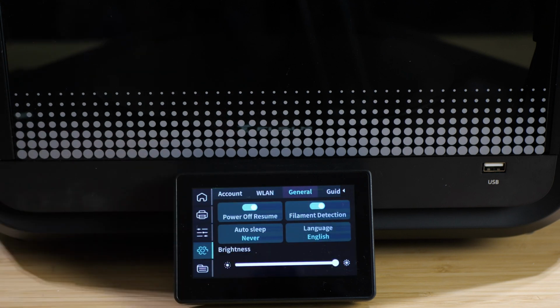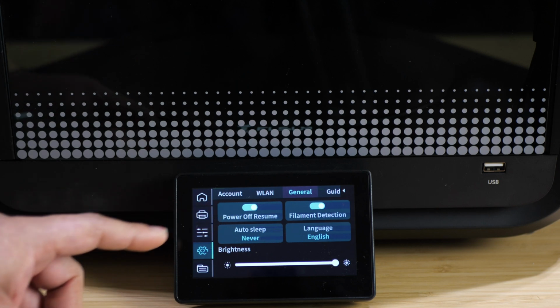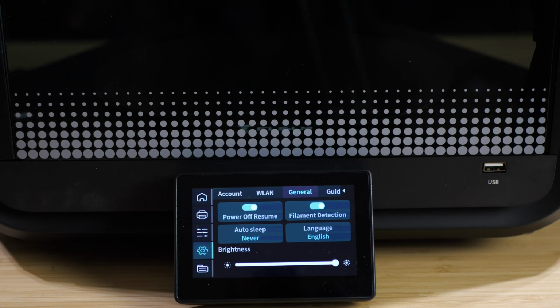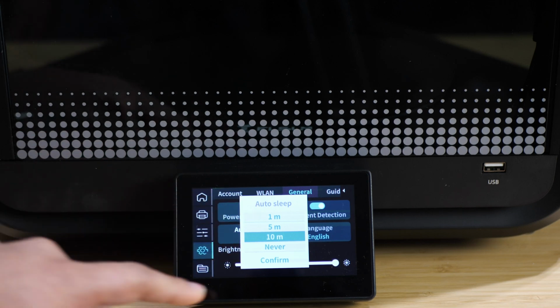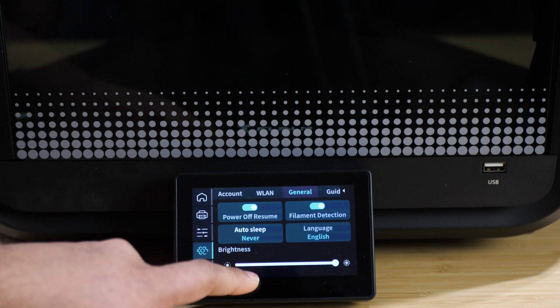General is for some of the other settings that you can turn on and off, but I leave them all on because these are all very useful. Power off resume is useful. So if you lose your power, if it comes back on before your prints lose grip to the build plate, you'll be able to continue printing. And there may be a little bit of an imperfection where the print is being restarted, but you won't lose the entire thing. Filament detection is if you run out of filament and it detects it, so it's going to stop printing and give you an opportunity to fix that. Auto sleep is just going to go to sleep if you want it to or never. So you can have it up to 1 minute, 5 minutes, 10 minutes, or never. I'm just going to say never. And then language.